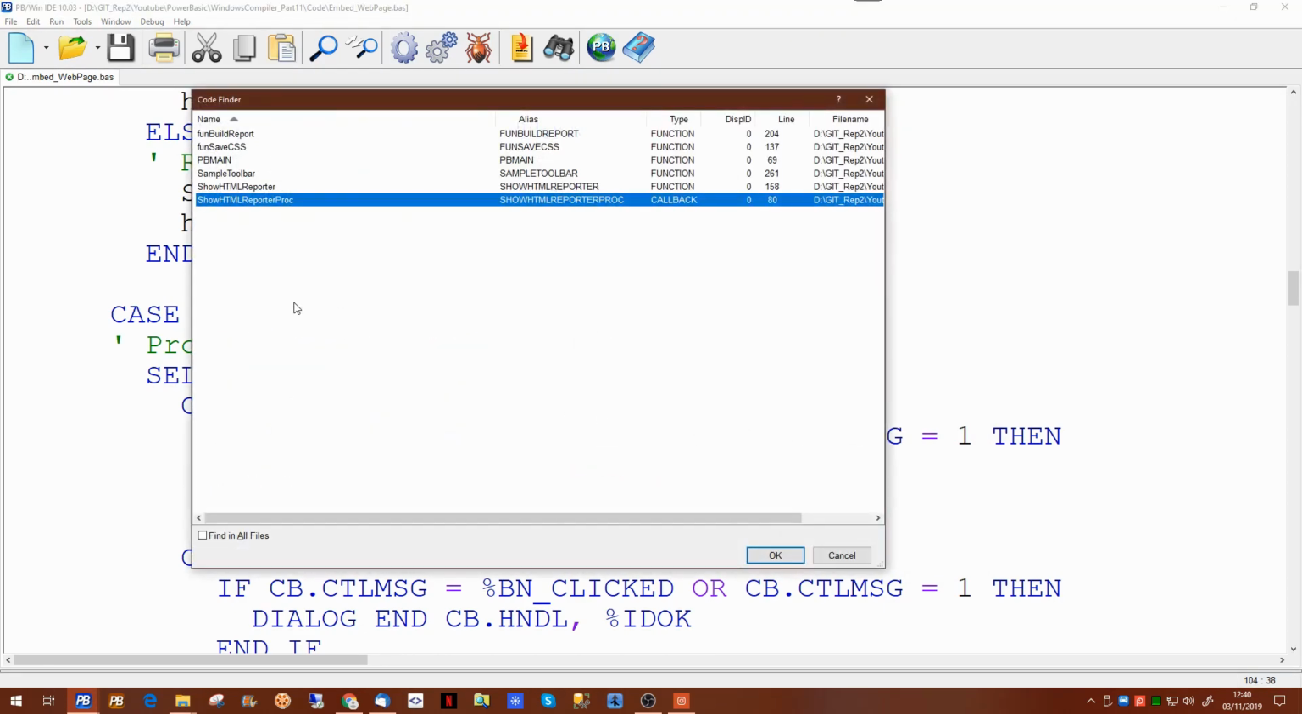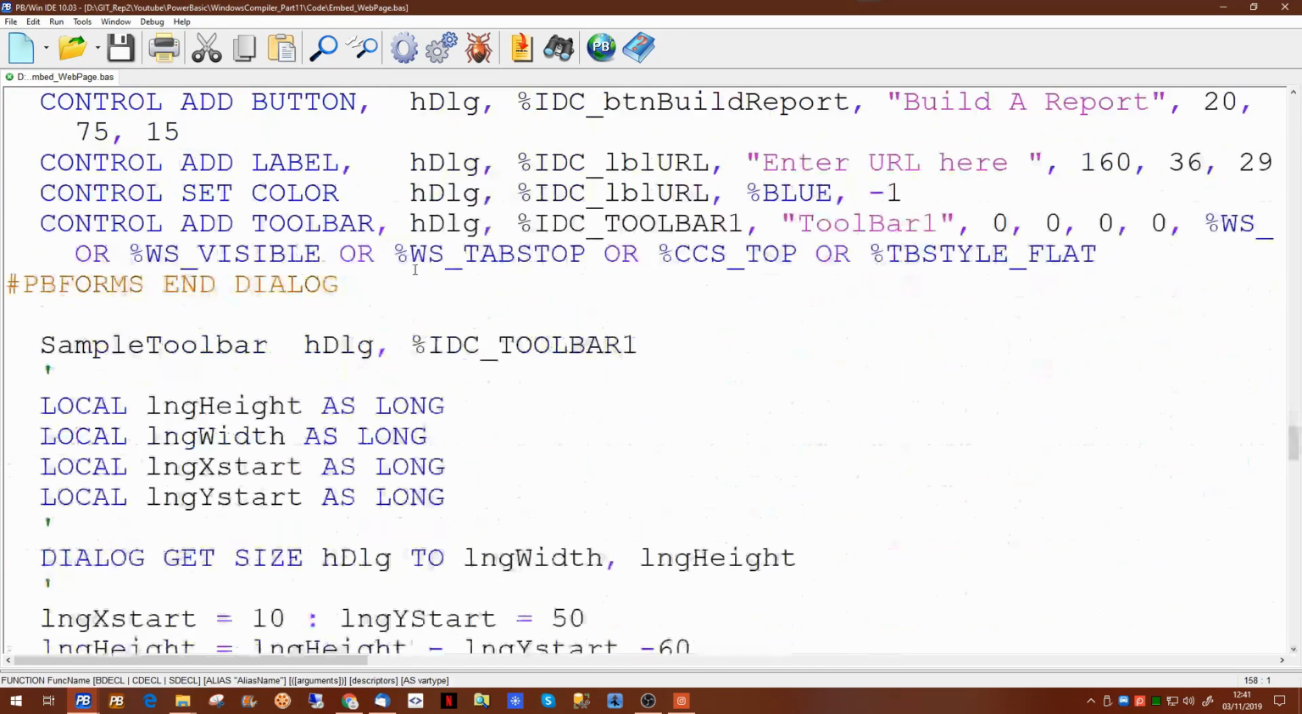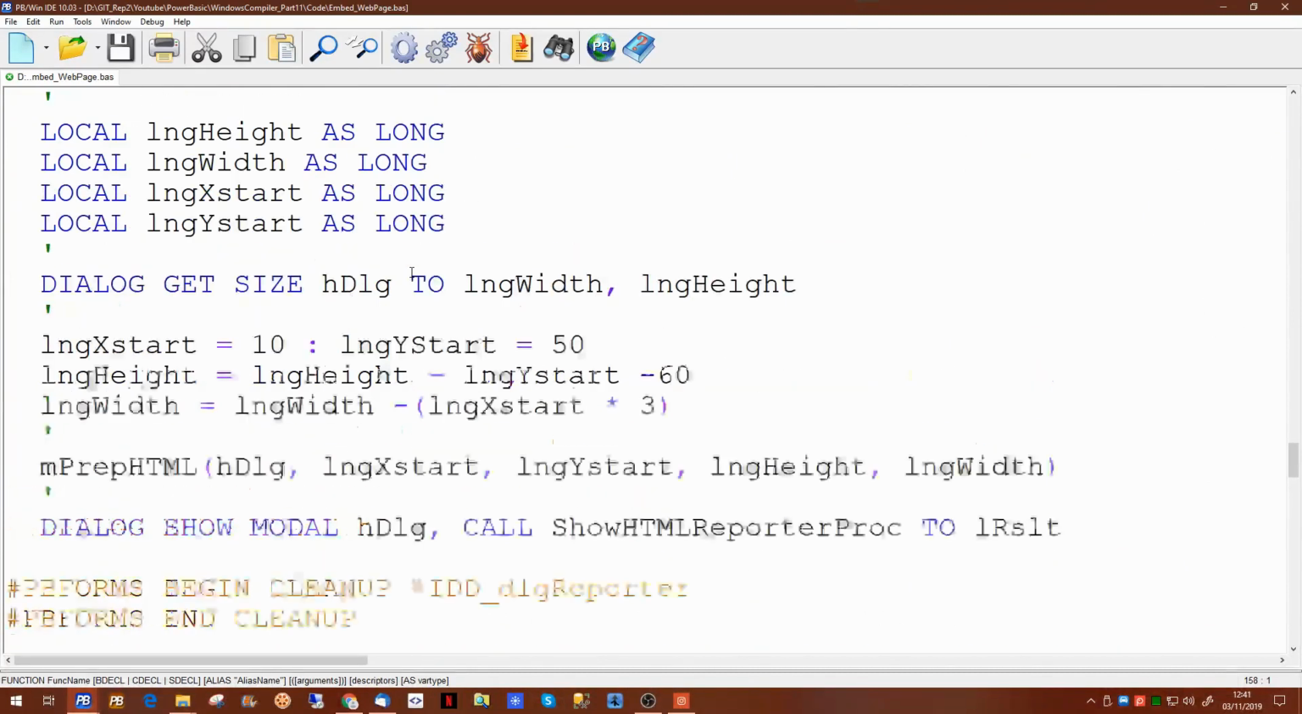So we go back to where our dialog is set up. In here we did the prep HTML. This is where we set our X and Y coordinates. So we're starting at 10 along and 50 down. So I think we will start at 65 down. And we'll up that number to 75, 15 of a difference. And let's see if that gives us something that's more pleasing to the eye.